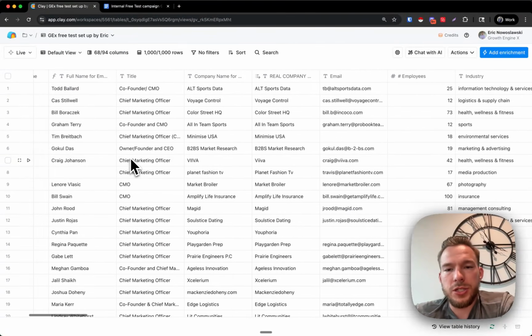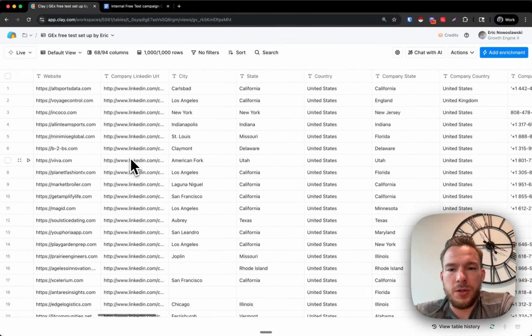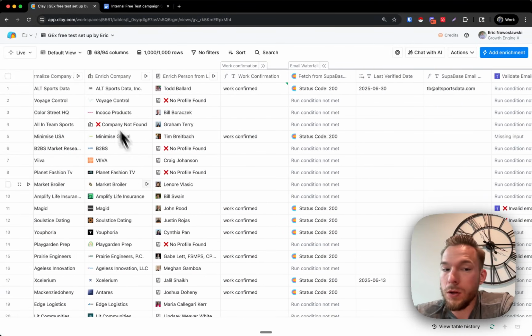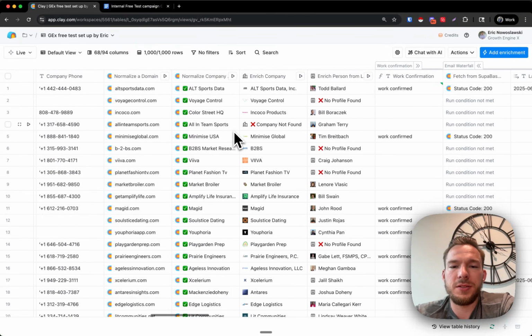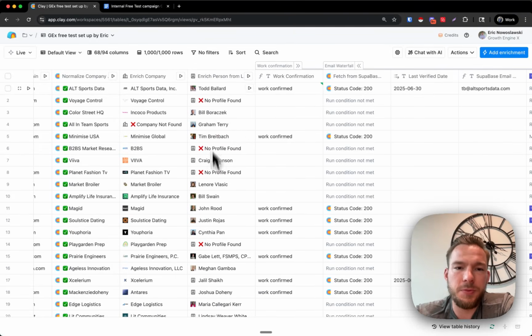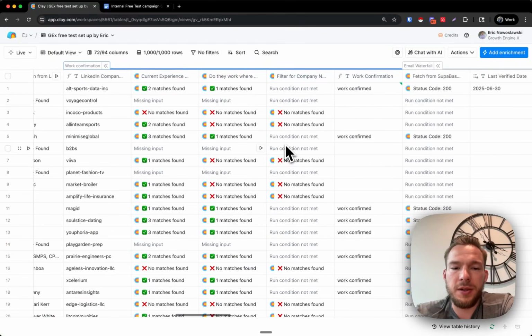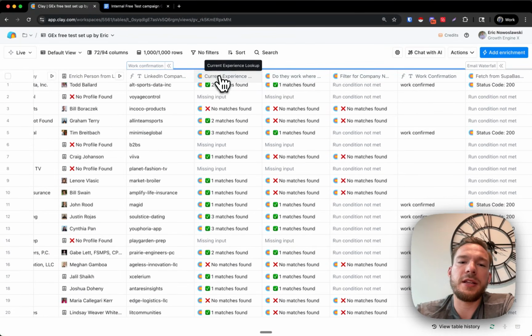So this is all just that initial Apollo data that we were talking about. The first thing that we do in all of our Clay tables is we confirm that they still work at the company that Apollo said they work at, because this enriched person from LinkedIn, this data from Clay, is super updated. The Apollo data might not be as updated. So first, we have a whole workflow that is confirming that this person does work at the company that we think they work at, and we're checking their current experience.